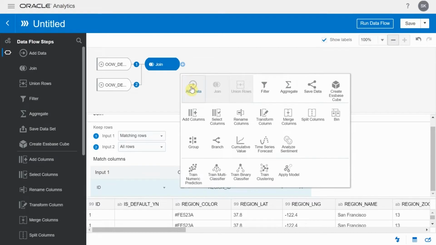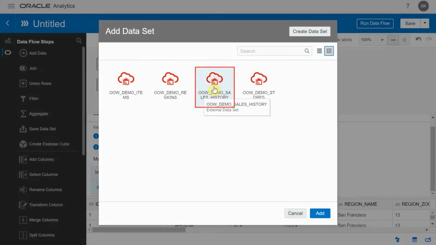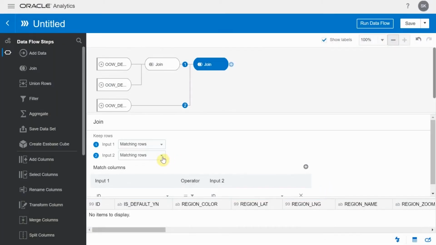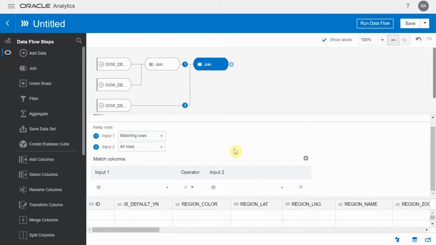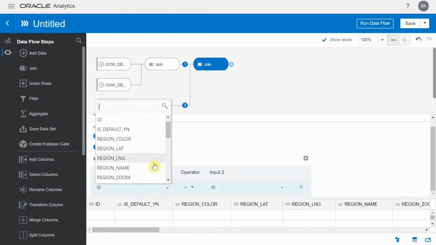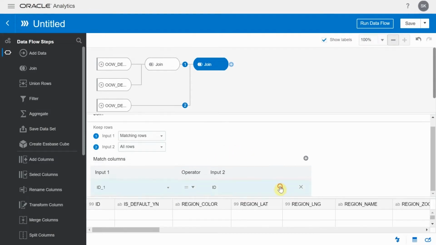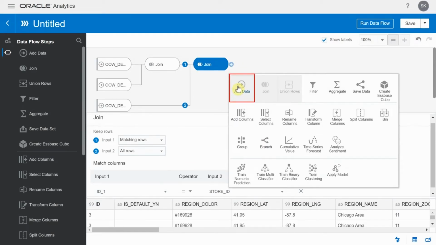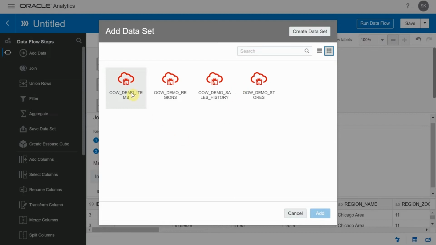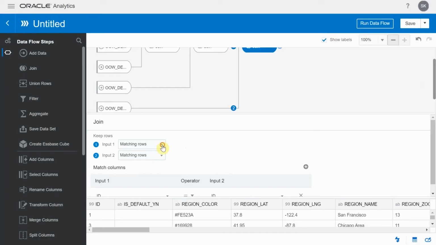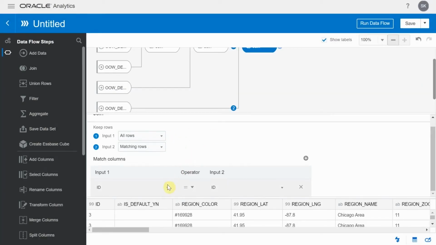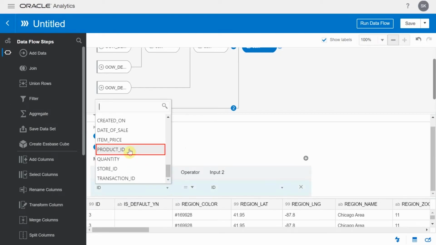Next, add the sales history dataset to the data flow. Select all rows from Input To and choose ID1 and Store ID from Input 1 and Input 2 respectively. Add the items dataset. Select all rows from Input 1 and choose Prod ID from Input 1.